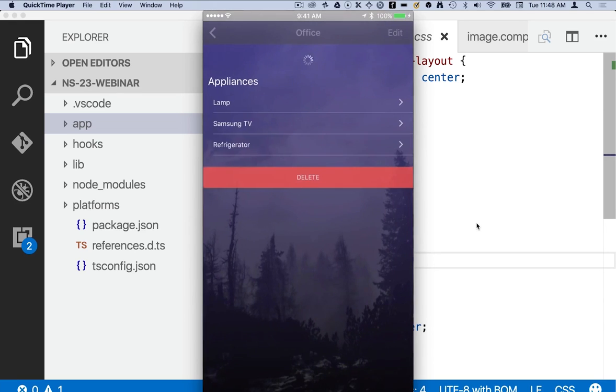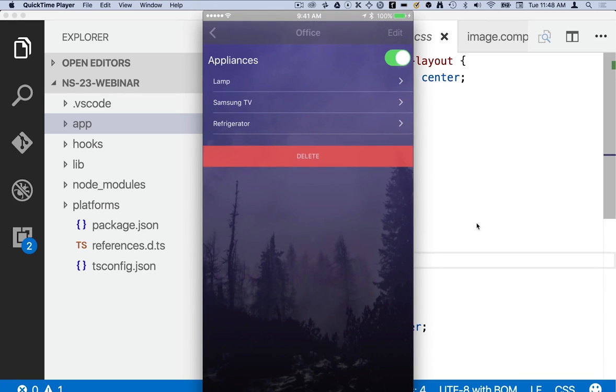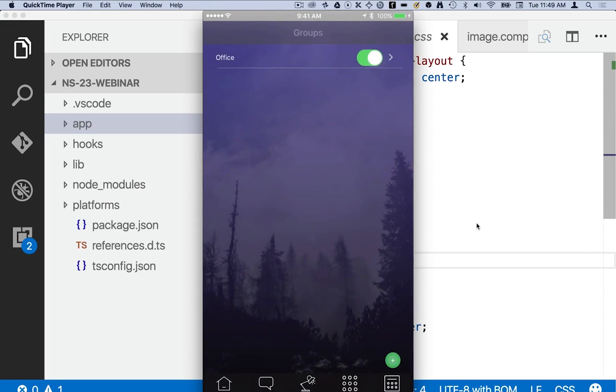Also, you can click on groups, and you can group different appliances together. So for instance, I put all 3 of them in one, but I can have maybe 3 or 4 devices at home, 3 or 4 devices. I can turn them on and off all together, so instead of having to do one by one.